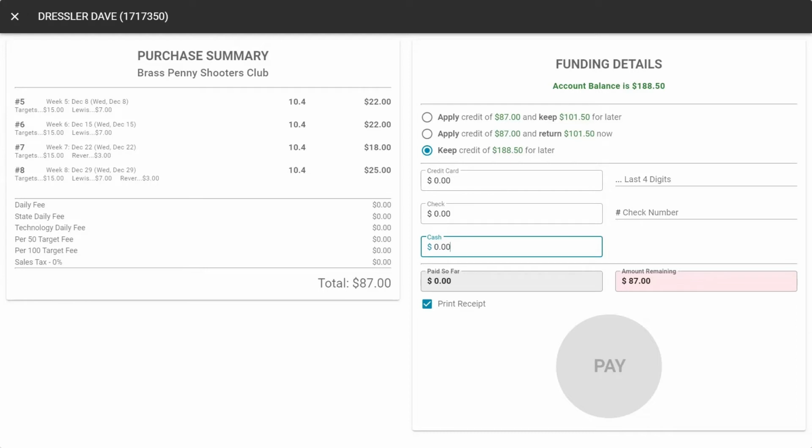Before we leave this screen, let's take a closer look at this account balance. This shooter has a balance of $188.50. For the events that the shooter wishes to pay, he owes $87. So there are three options that this shooter has. The shooter can pay the $87 and keep the credit of $188.50 for later. In that case, we would just type in $87.